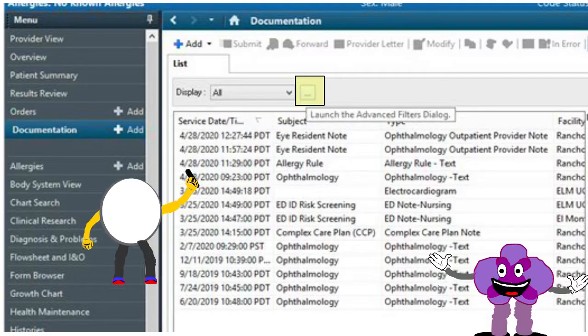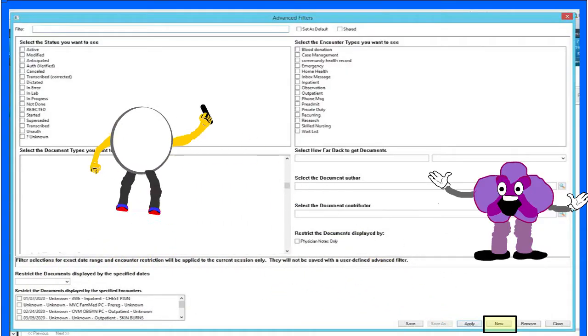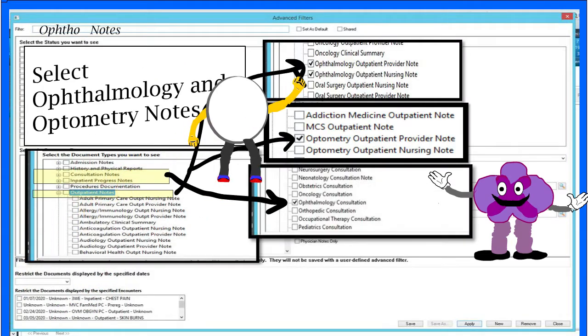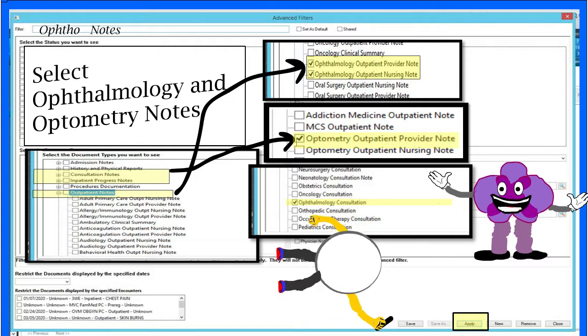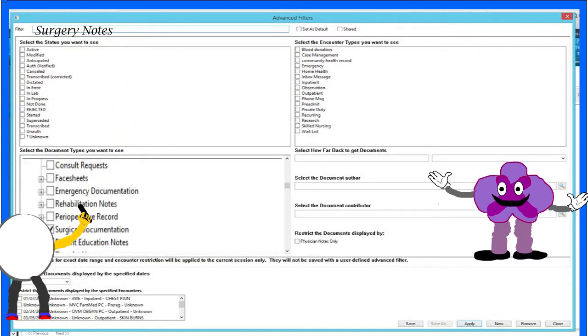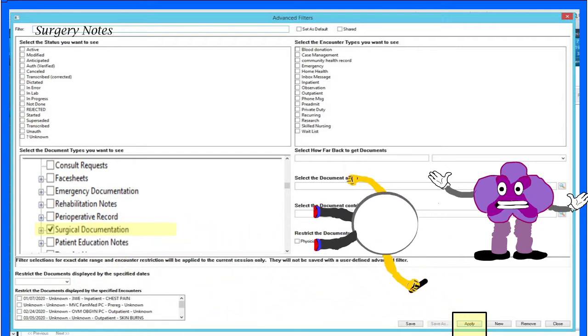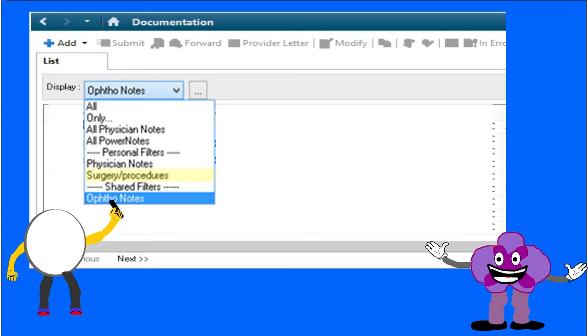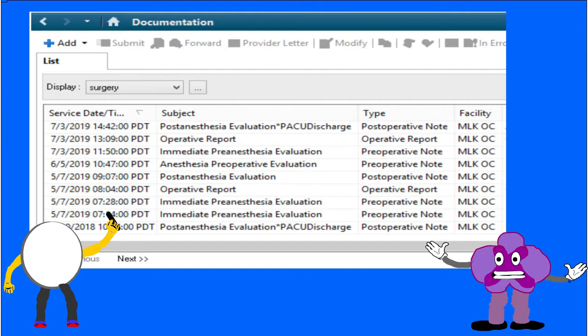Click on the 3-dot button, then make a new filter and add outpatient notes. It may be helpful to include the nursing notes as well. Click Apply and then Save. A separate filter can be created for surgeries. It is not possible to sort ophthalmic surgery notes as separate from other surgeries in H&Ps. However, it is still useful to be able to easily find surgical notes.